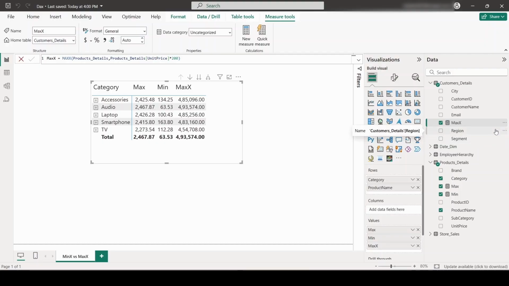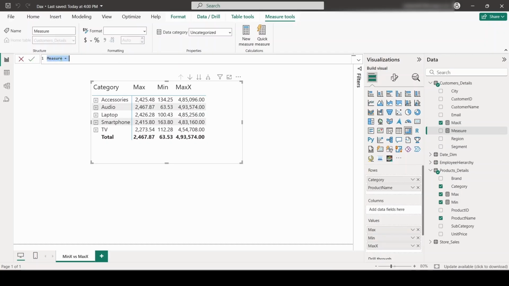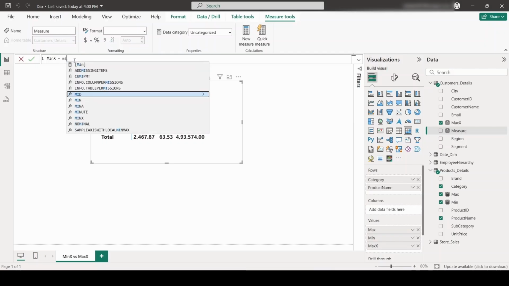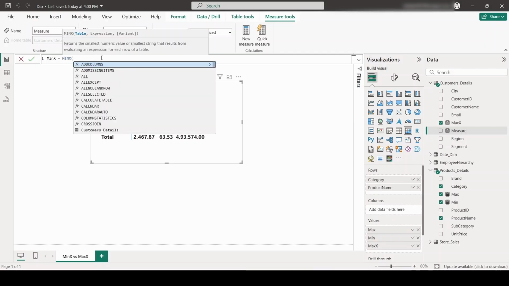In a similar way, we can also use our MINX function here, where I will create a new measure for my MINX function. This MINX function is also very similar to my MAXX function. The only difference is it also does the calculation for each row, and it returns the minimum value from that column.